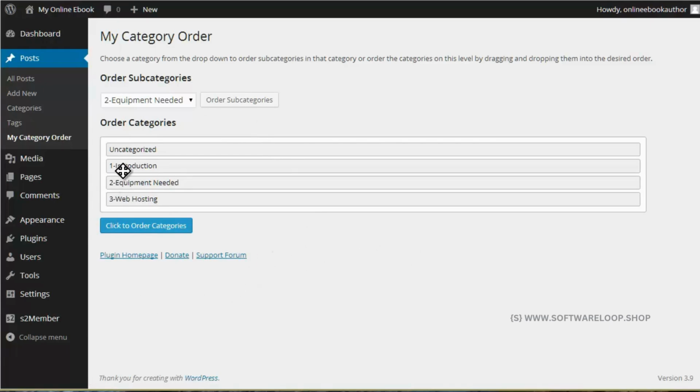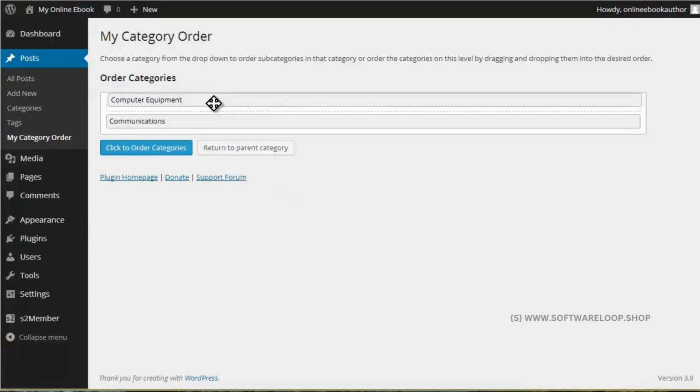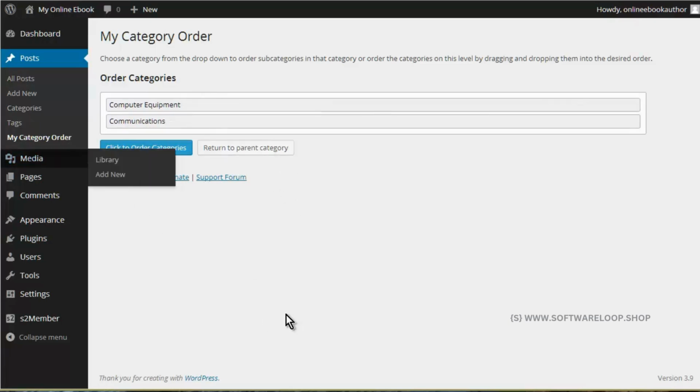Okay, now because we numbered these they are already in the right order. But if we go into here, and now we can order subcategories. Okay, so we got computer equipment and communications. So now we can drag and drop these the way we want. Okay, so like that. Okay, so that's how you can get the categories in the right order so they show up in the sidebar.